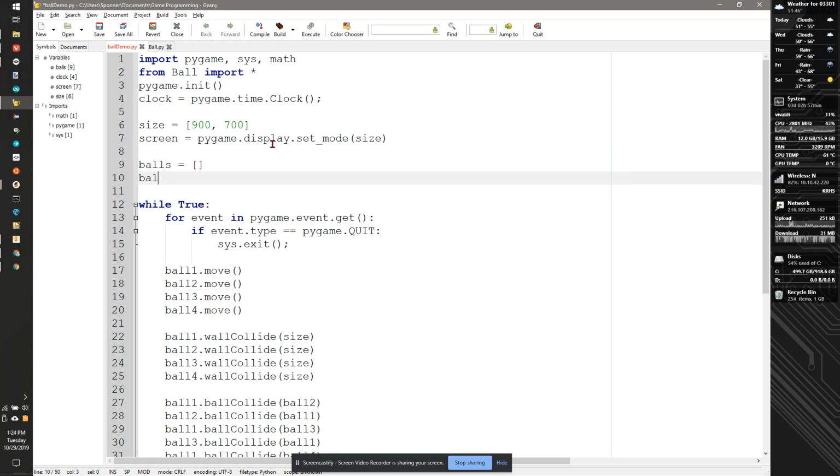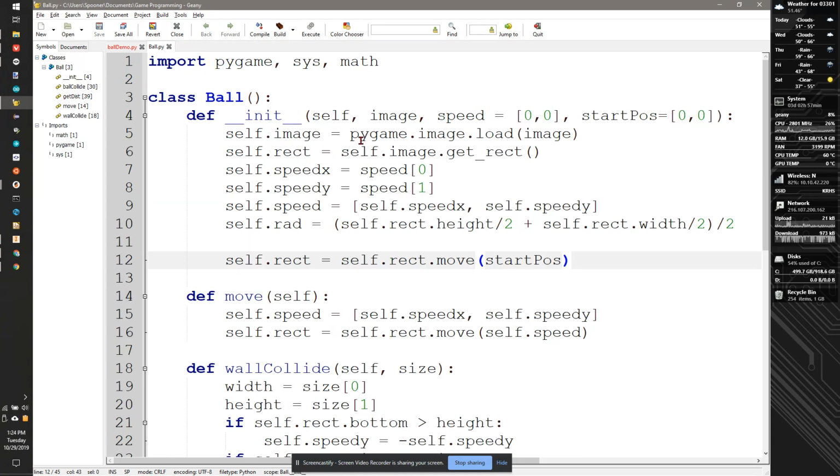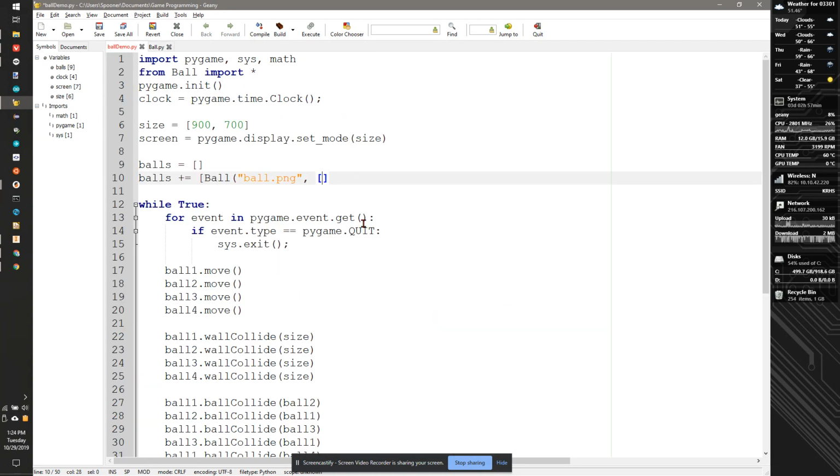And I'm going to do balls plus equal. It's going to add on a new array item that has a ball object in it. That's going to take ball.png. It's going to take some speed. And I'll double check this. Yep, an image, then a speed, and the speed's going to be between -5. So let's add random.